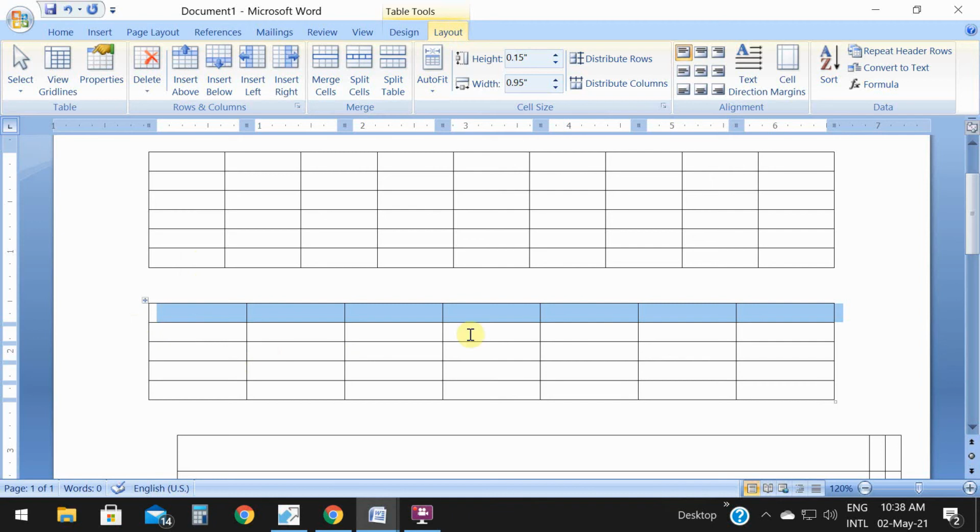After you finish creating a table, you need to insert the data into the table. Monday, Tuesday. You just type the data inside the table. If you want to move your cursor from one column to another column, you can use the Tab key.